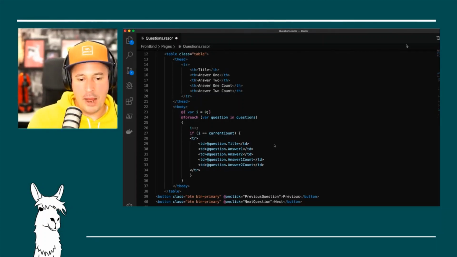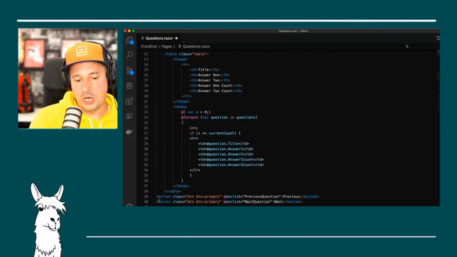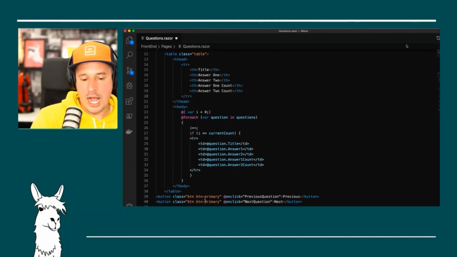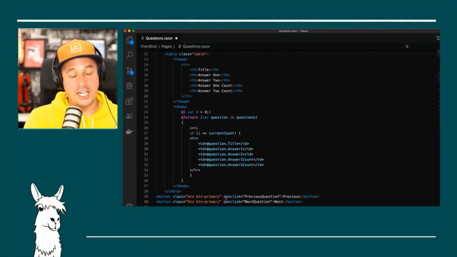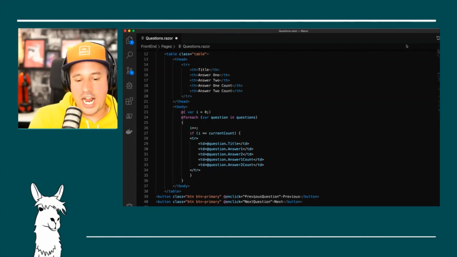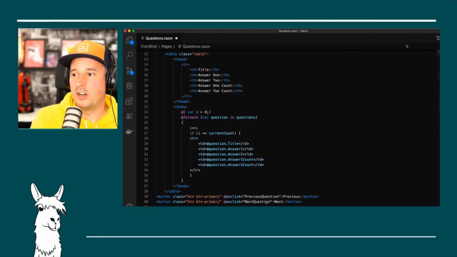So I print out the current question, and I've got two things here down at the bottom, which are buttons. Basically a button, and this is a CSS class. Hopefully you can see it on the screen. And then I've got this onclick. What this is saying is that when someone clicks this particular HTML element, it's going to execute some C# called PreviousQuestion. And on the other one, it's going to execute a C# function called NextQuestion.